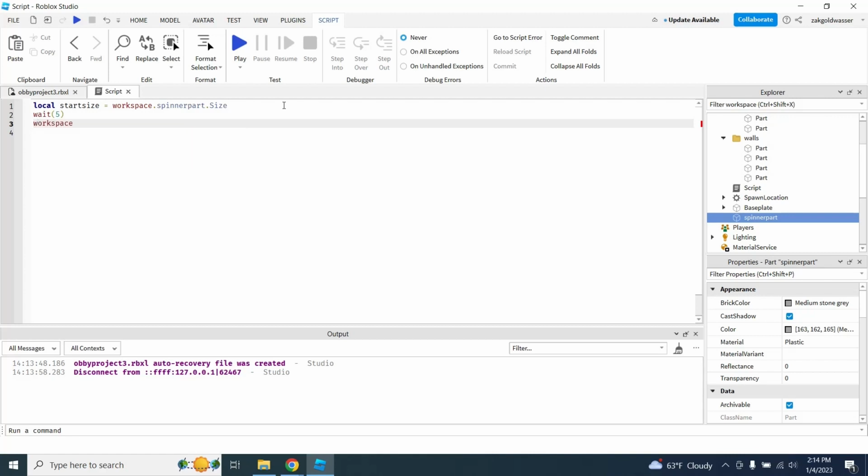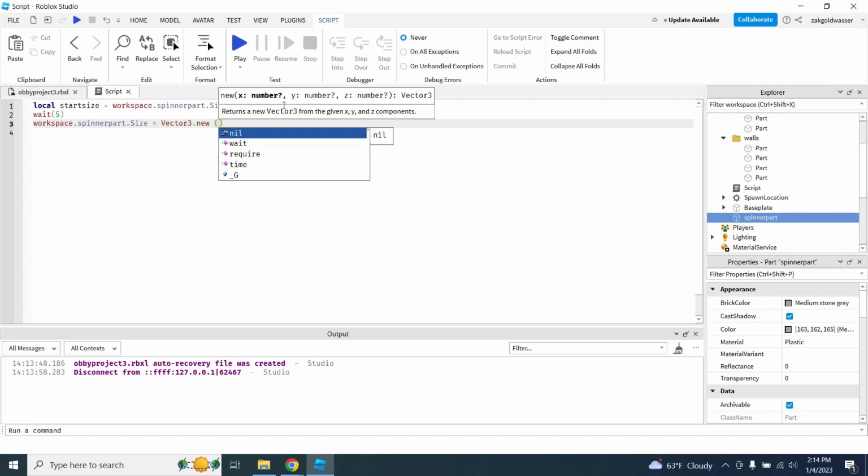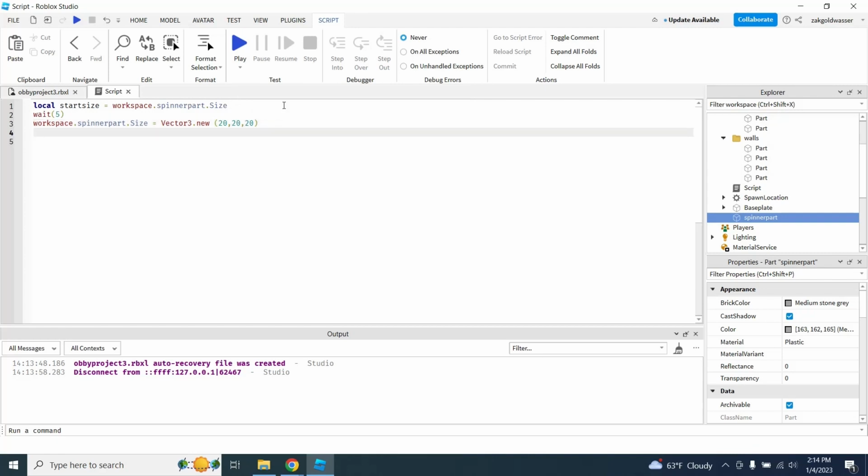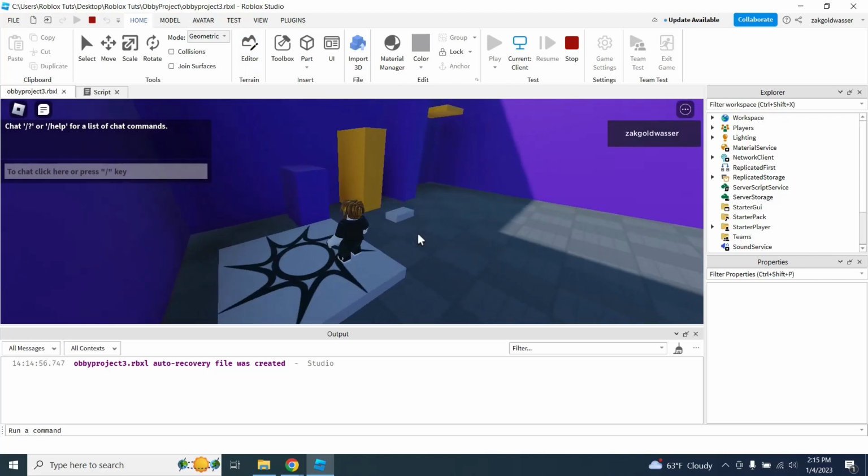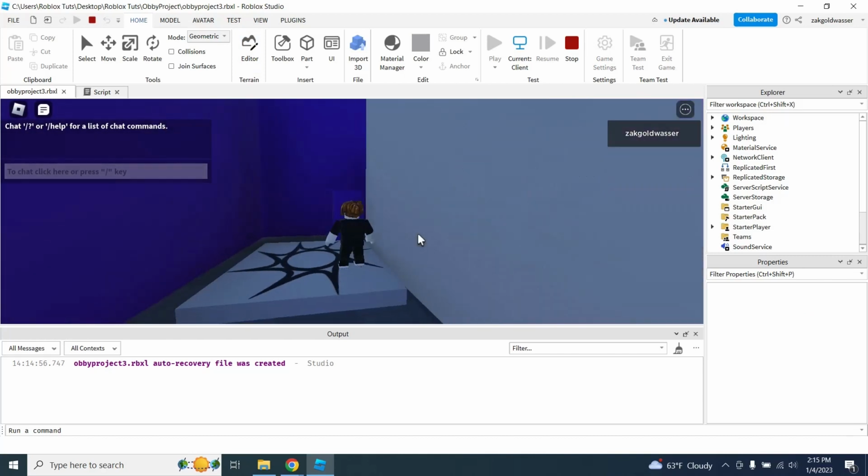So workspace.spinnerPart.size equals Vector3.new, and let's give it a random size. I'm going to go really big with it. I'm going to go 20, 20, 20. So it's going to be 20 studs in every direction. So let's see what happens. Okay, our part waits 5 seconds and gets huge.